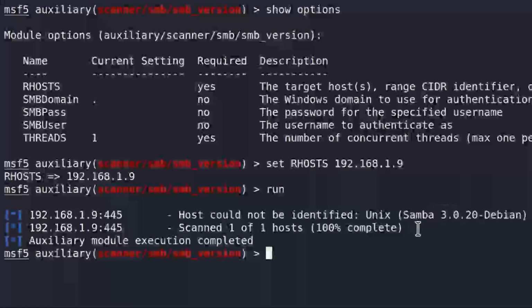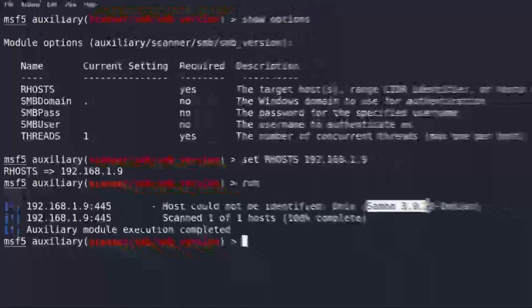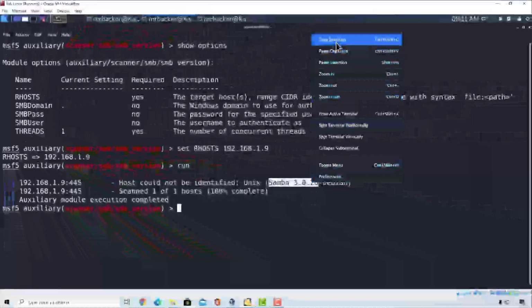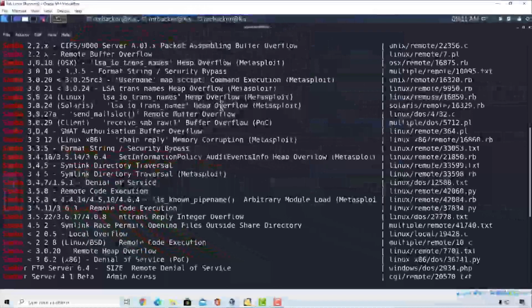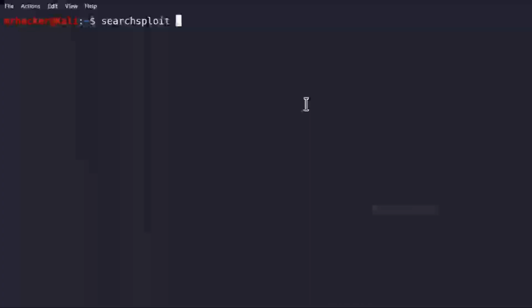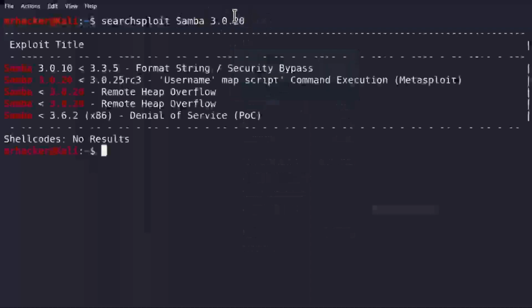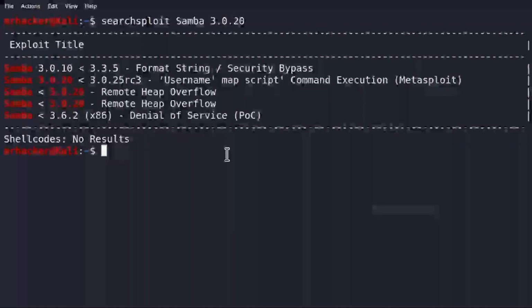Let's see what we can find from exploits now that we know what version it runs. So I will copy this 3.0.20 and go back to my searchsploit, clear the screen and type it once again. Just this time I will paste the entire version. Press enter and we managed to narrow it down to only 5 results.